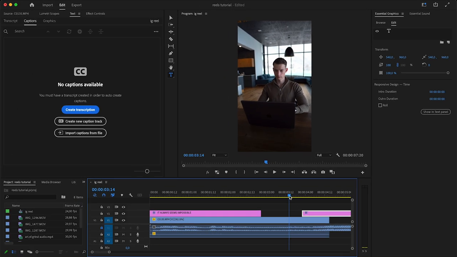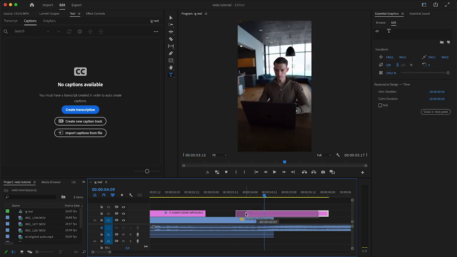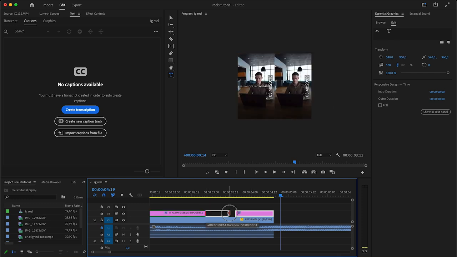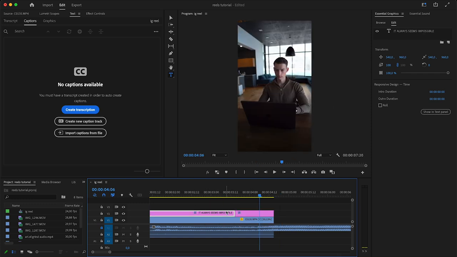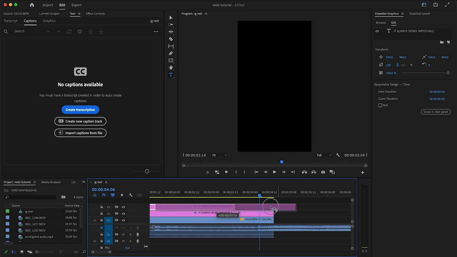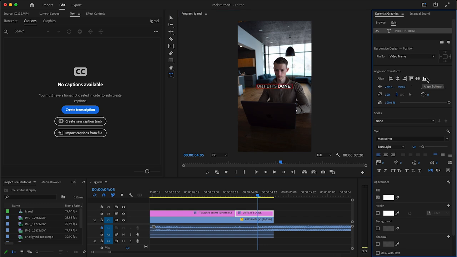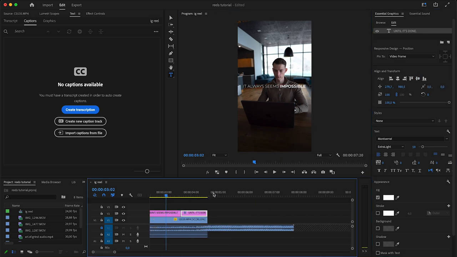And then the next part of the audio says until it's done here, right? So I'm going to extend that. Actually, I'm going to duplicate this one by pressing option and holding, and I'm going to put right here until it's done. All right, and I'm going to align this in the center as well. So we have the text now.